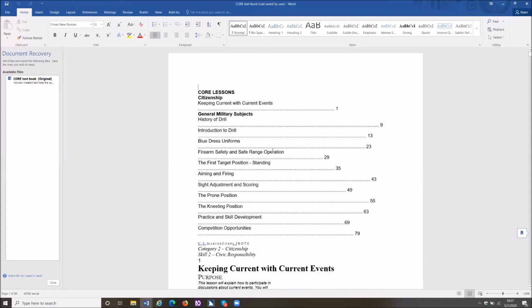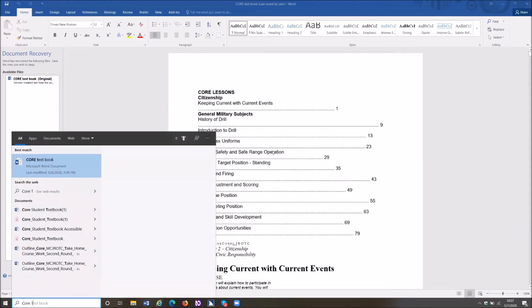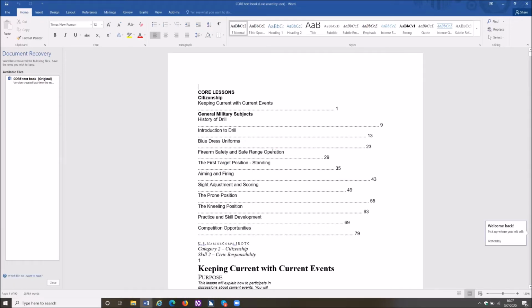Core textbook, last saved by user, Word. Resume. Okay, so you just hit enter on that. So you did save a copy of that.